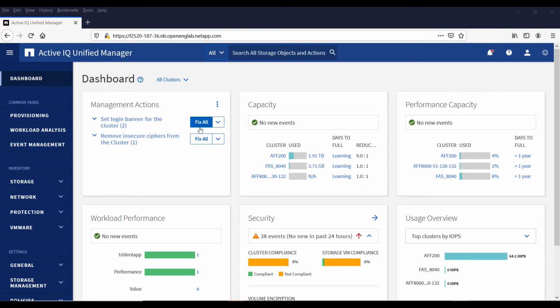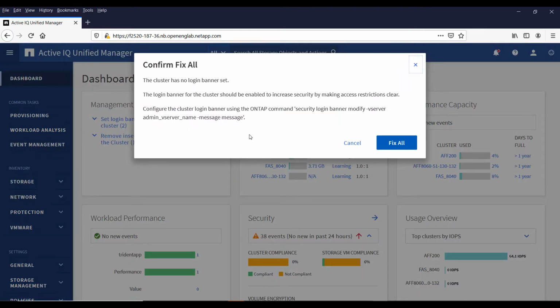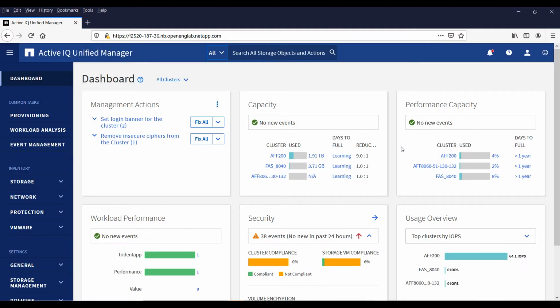From the ActiveIQ Unified Manager dashboard, we can see that it processes all events, triages them based on their nature and severity, as it comes up with the appropriate remediation from a thorough deep analysis. It helps customers resolve an issue with a simple click of a fix-it button.